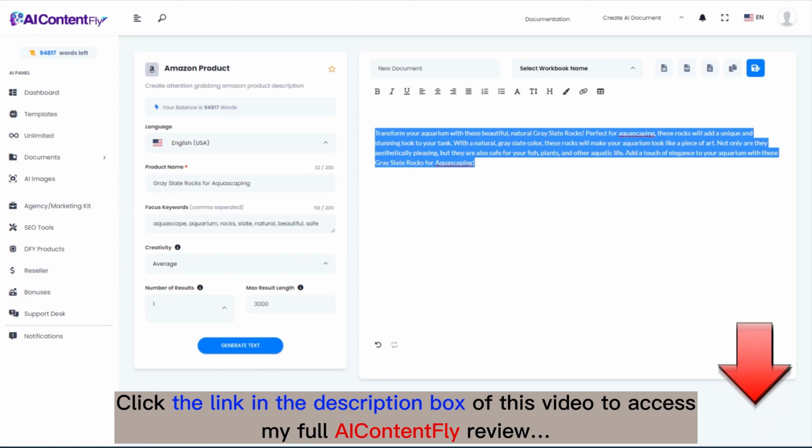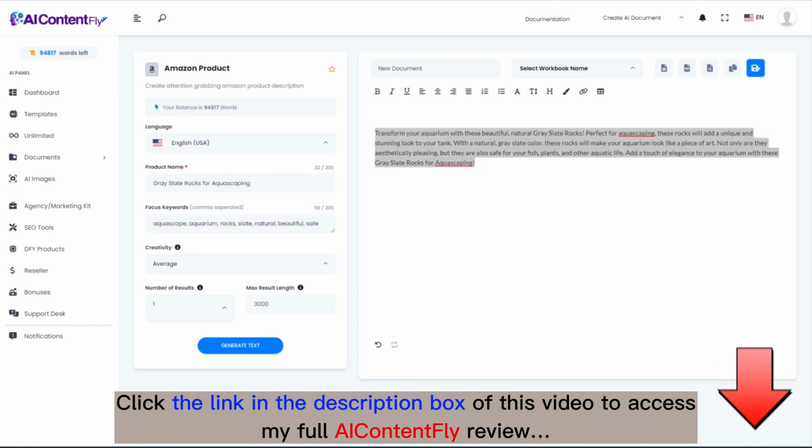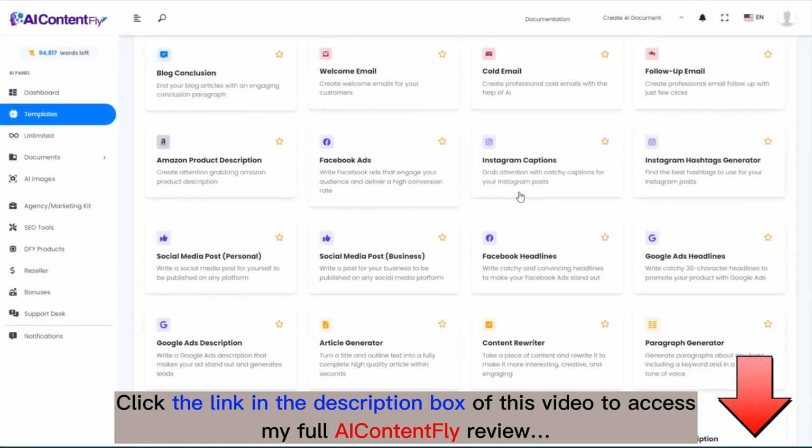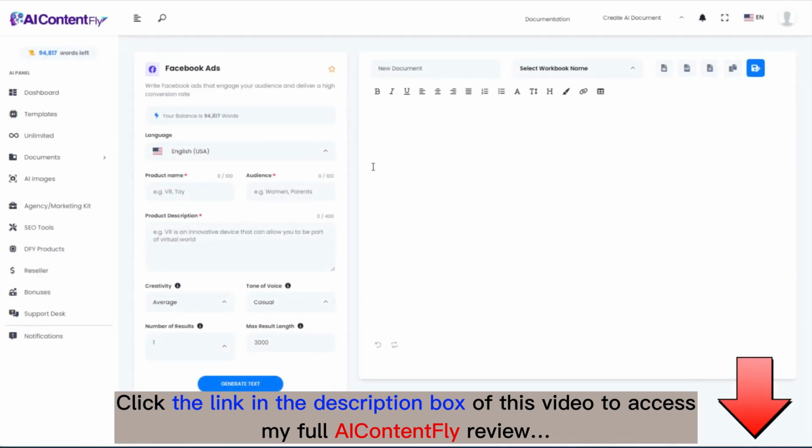Transform your aquarium with these beautiful natural gray slate rocks. Perfect for aquascaping. These rocks will add a unique and stunning look to your tank. And it continues on with a very well-written description. Moving on to the next template, we have Facebook ads.